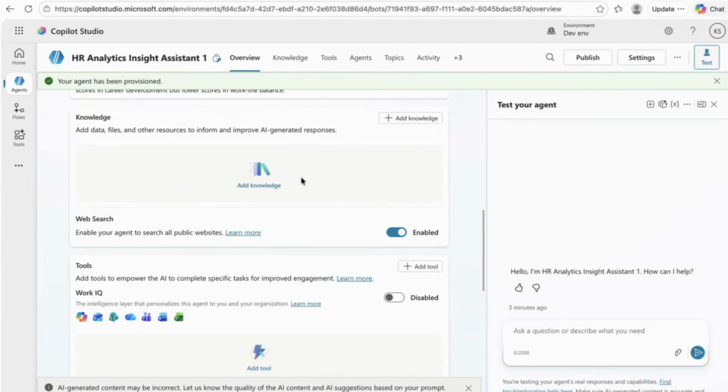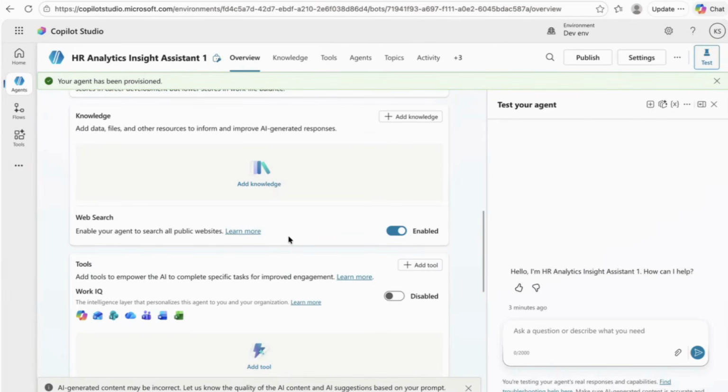Under knowledge source, you will notice the web search option is enabled. It means if the agent doesn't find anything in the knowledge source or you are not providing any data, this agent is going to check on the web and is going to look for the information and will prepare the response. Okay. Now, I'm not going to add any knowledge source. I'm not going to attach any document. I will simply ask a question.